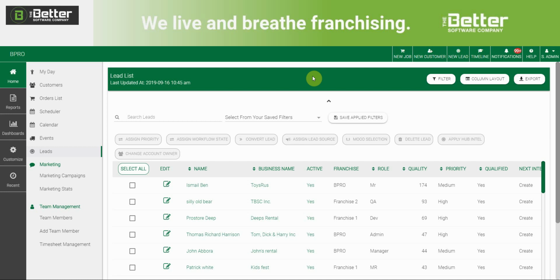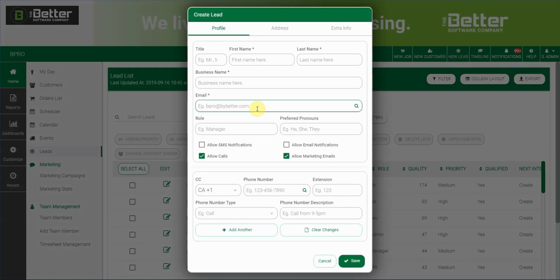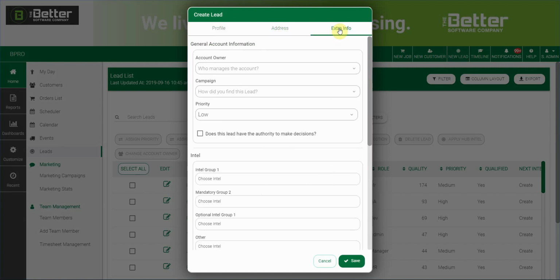In this video, I'll be showing you how you can create a new lead in the system using our updated new lead form. We'll start by clicking the new lead button here at the top right of the page. That launches our new lead form, which you'll find is broken into three sections. You have profile, which is really the basic information like name, business, phone, and email. Addresses, and extra info where we can build in things like lead source and intel tags.